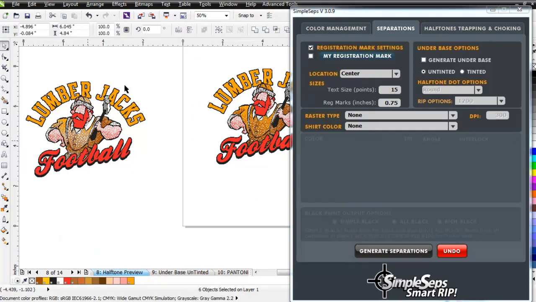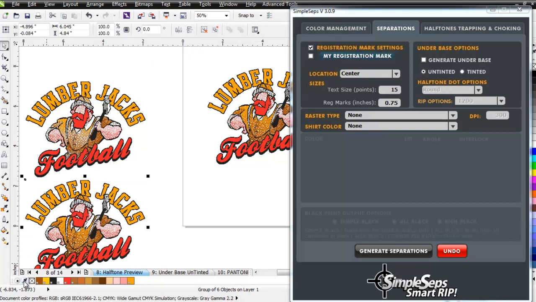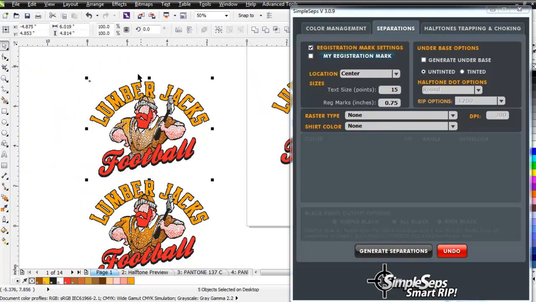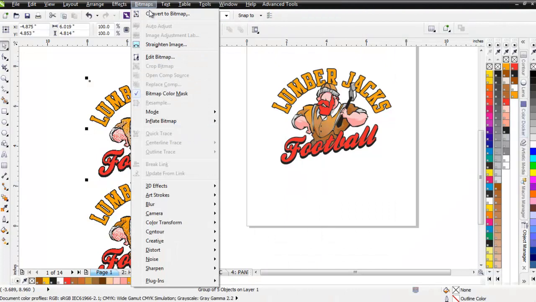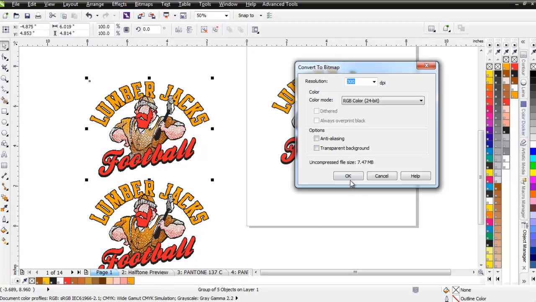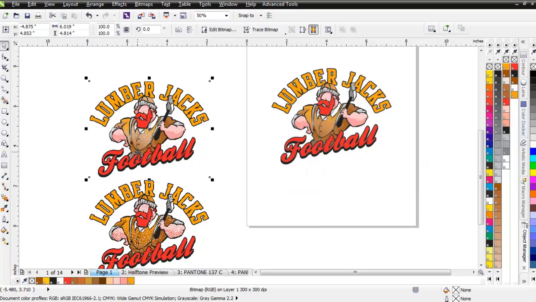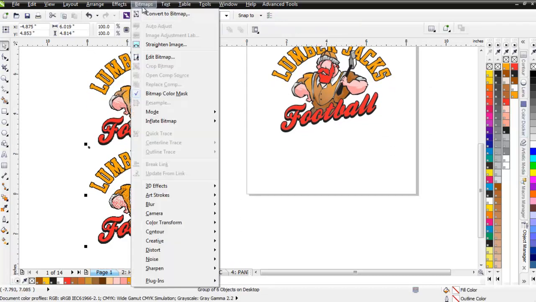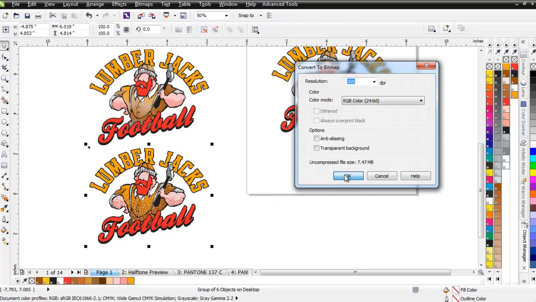Go ahead and group that, and we'll go all the way back to page 1. Let's take this one, which is our dot on top of dot or dot next to dot, and I'll group that also. Then I'll minimize my SimpleSeps here, and we'll go to bitmaps, convert to bitmap, RGB, 300 dpi, so we get a better representation of our halftone dots in CorelDRAW. Do the same thing here, bitmaps, convert to bitmap, and 300 dpi.